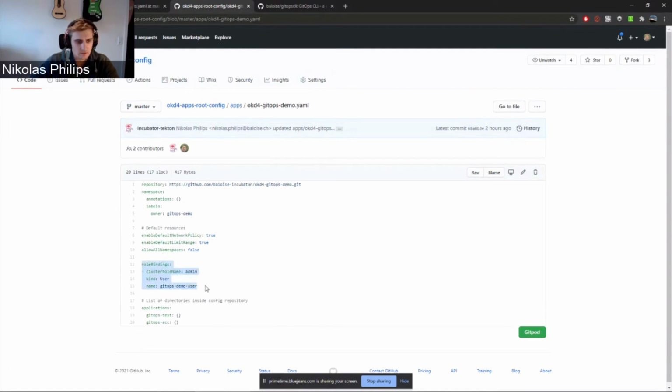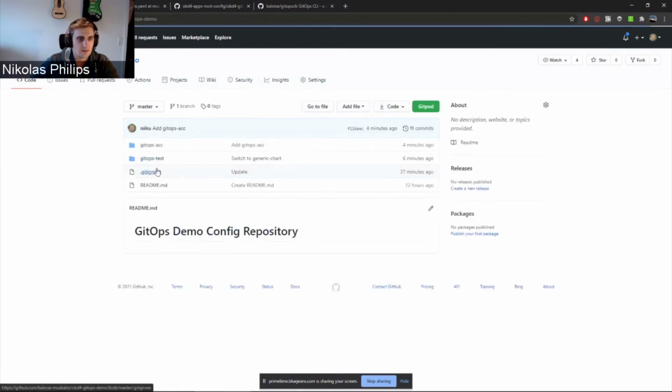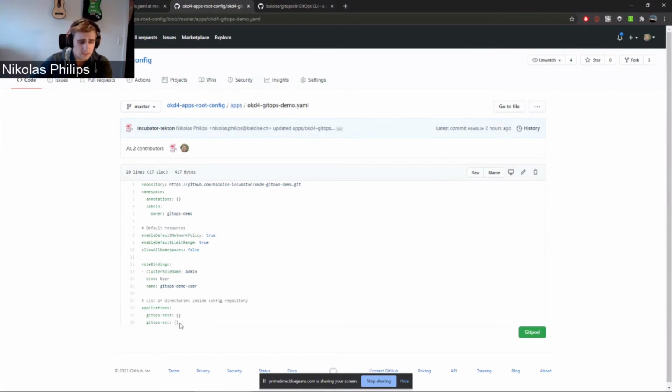And in this section, I configure which user gets access to namespaces provided through this apps root config repository. And on the bottom, I have a list of applications. The list of applications here corresponds to the list of directories I have in my config repository. And we actually have a mechanism in place which updates this list automatically as soon as a new directory is either added or removed from a particular Git repository.